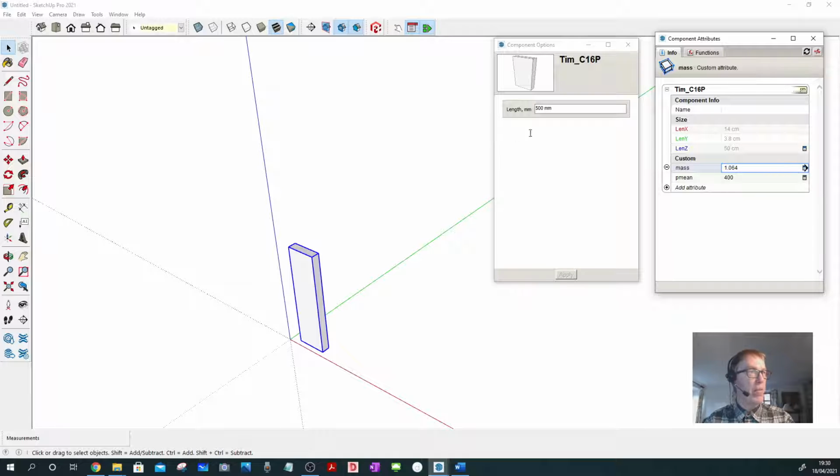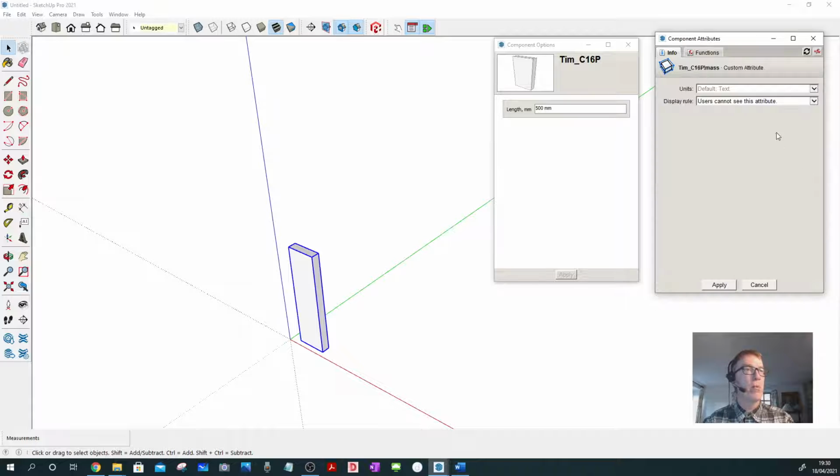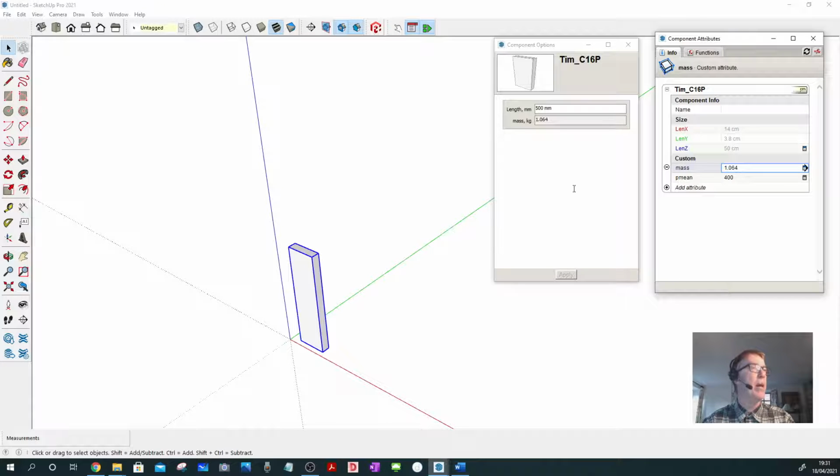If I want to display that in the graphical user interface, I can do that as well. Go in here and we'll say the user can see the attribute but not edit it. We'll go in and press comma, kilograms to give them the units, press apply, and there we are. We can see this object at 500mm in length by 38mm by 140 would be 1.064 kilograms.